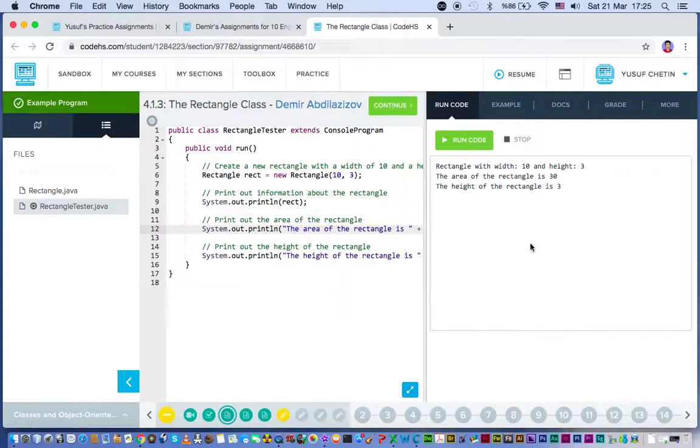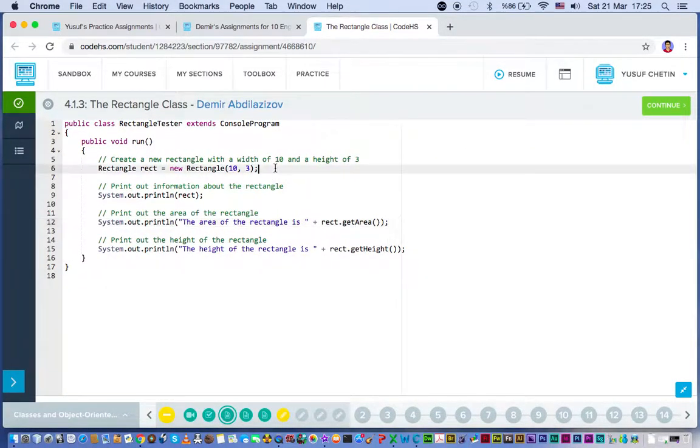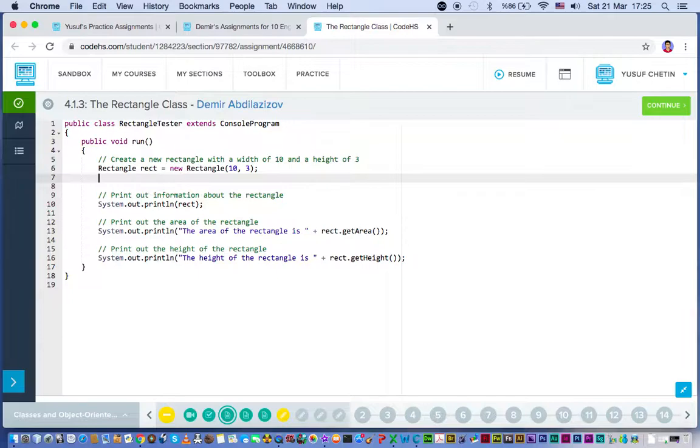Okay, let's create another object. How can we write an object? We first write the class name Rectangle, and let's write myRect. This is my object name. myRect is equal to new Rectangle, again the class name, and the data is different. Let's write 5 and 4. Semicolon. So we have created another object here.